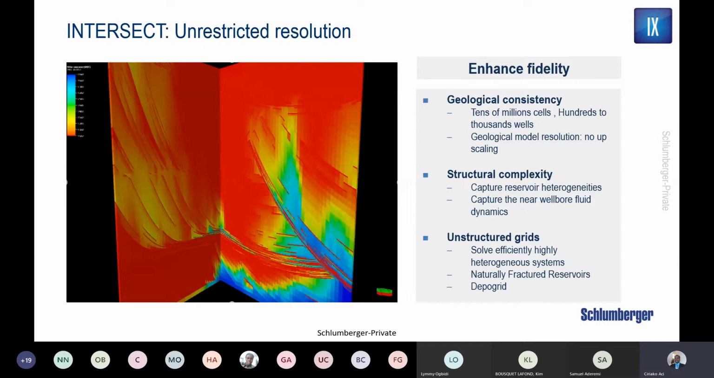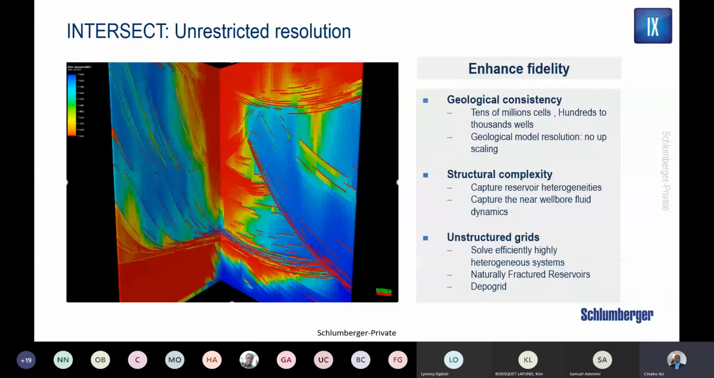Unstructured grids, as we know, probably some simulators are not capable of running unstructured grids that much. But with the Intersect, you can comfortably run unstructured grids so easily, including our own technology depo grid, which captures well all the heterogeneities and the events that happen during the deposition environment. So this is, as we said, you can see in the picture, a simulator really meant for high resolution simulation.